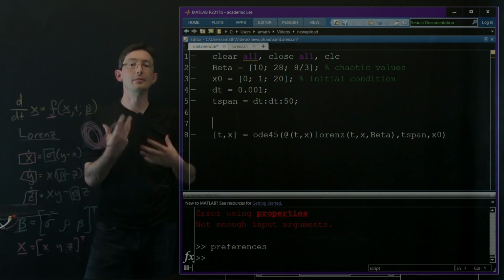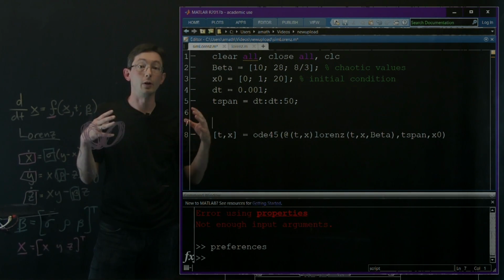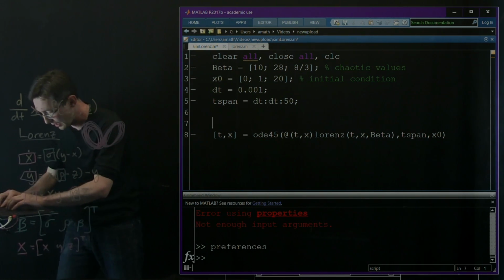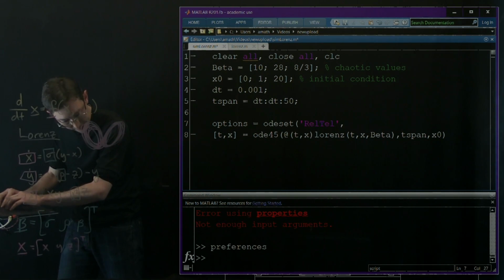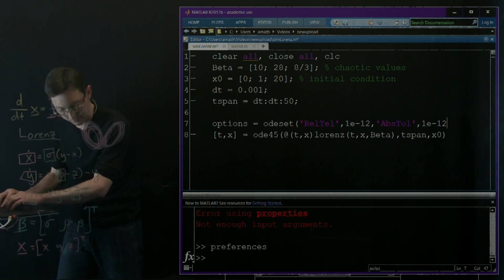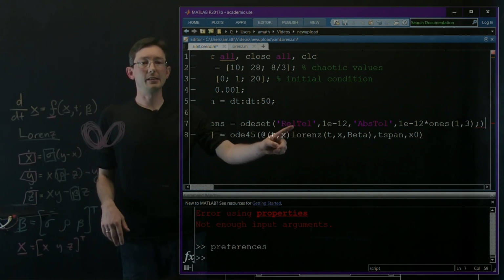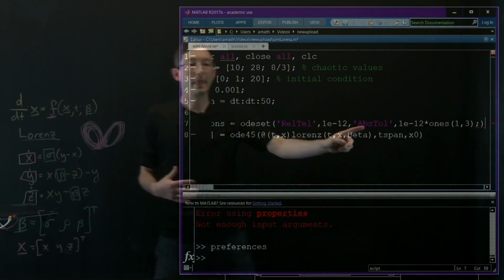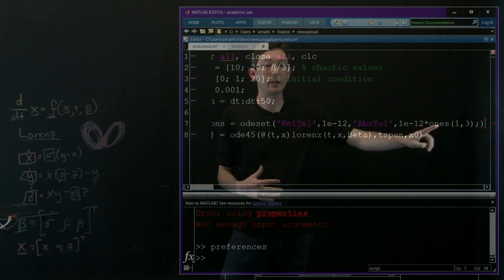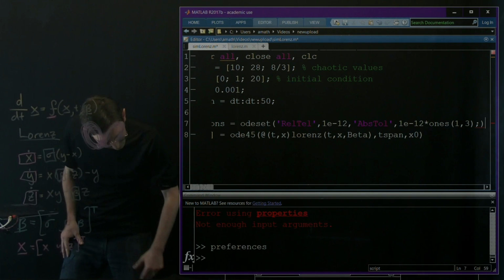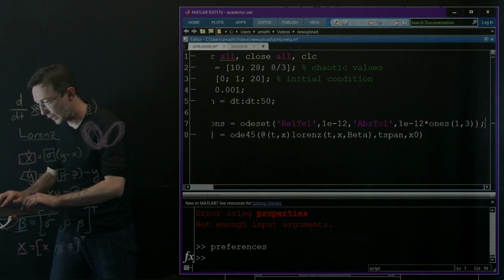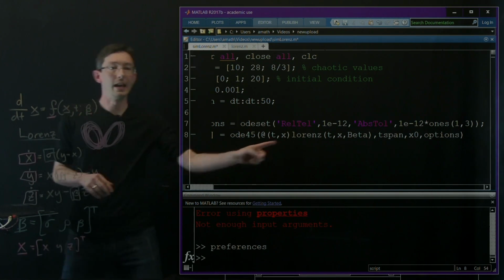One thing I like to do is give this some options so that it simulates a little bit more accurately. So you can control the error tolerances. You can say options equals odeset. You can set the relative tolerance to be, let's say, 1e-12, and the absolute tolerance to be 1e-12 times ones(1,3). And what this does is it basically says that the relative tolerance is 10 to the minus 12, and the absolute tolerance of each of the components is 10 to the minus 12. So that's going to work nicely. And then you can give these options at the end of ODE45.